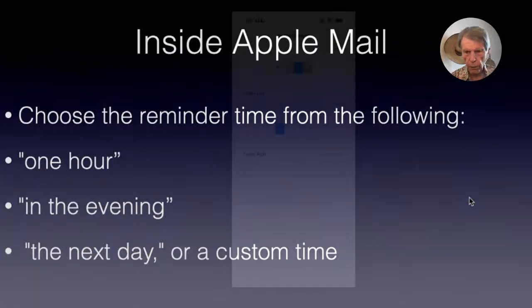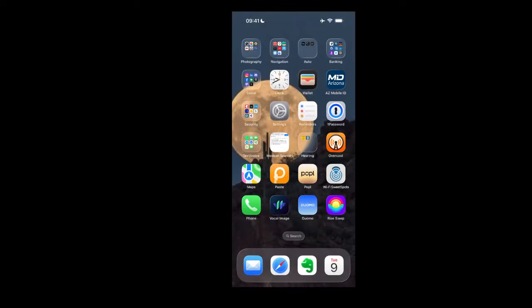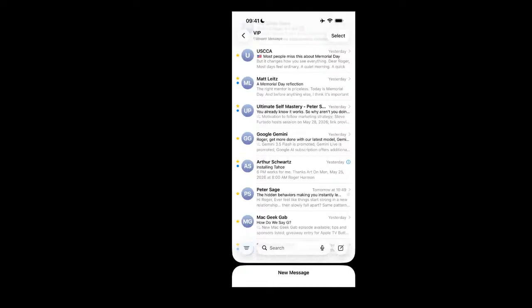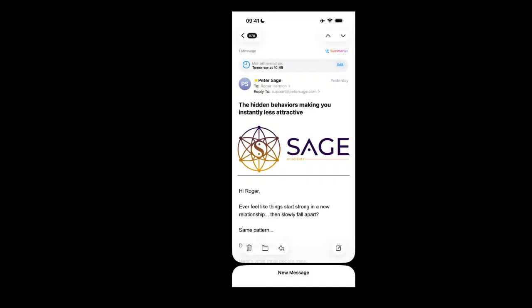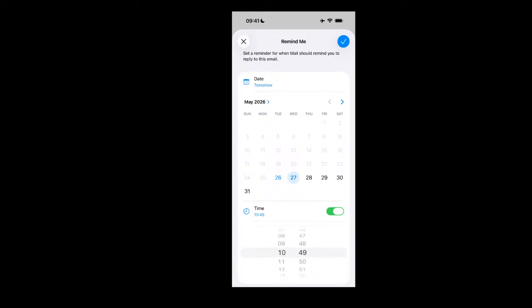So let's go back to our phone, and we're going to go into the Mail app. Okay. So we're going to take a mail here, a message, and we're going to hit the little left arrow at the bottom. And you can see here we have edit reminder. Now I already put a reminder on this mail. So here's the custom reminder. So you can set any date you want, any time you want.